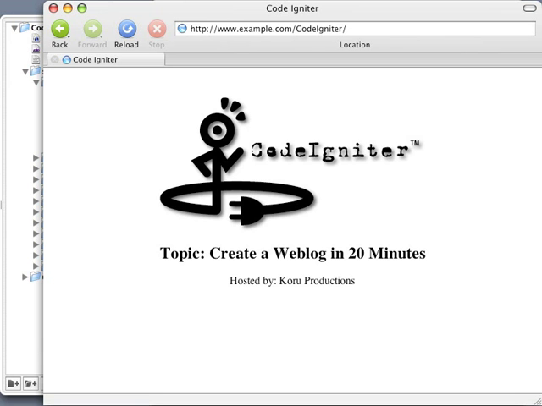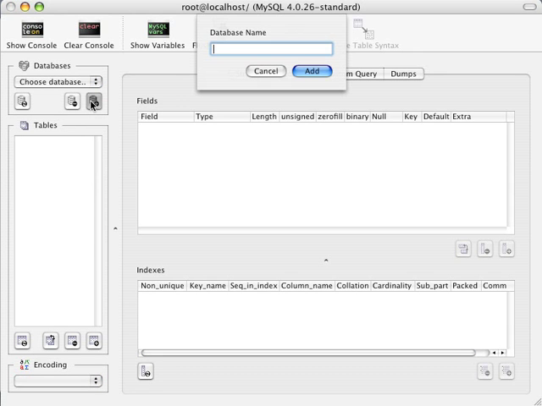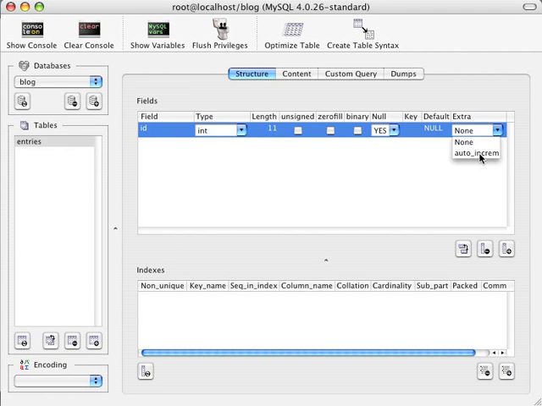The first thing I have to do is create a database. So I'll use a desktop application to accomplish this, but you can use phpMyAdmin, the command line, or whatever your preferred utility is for database management. I'll create a database and name it blog, and I'll add a table and name it entries. Our ID field, I want to change the type to auto increment so that it will increment with each entry.